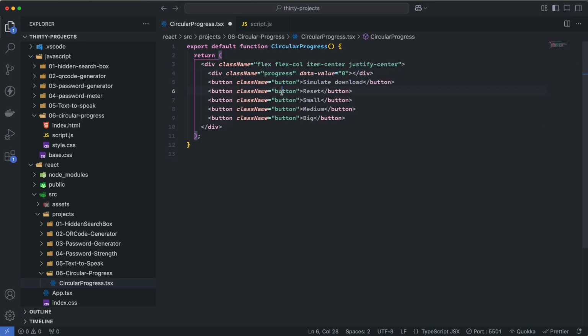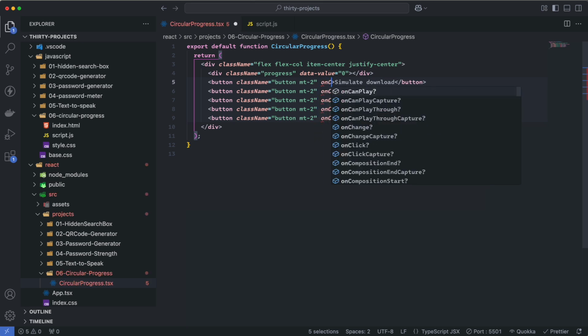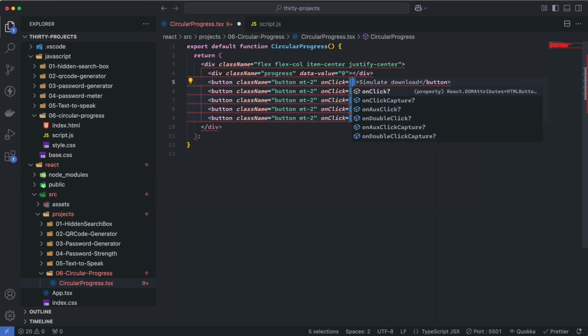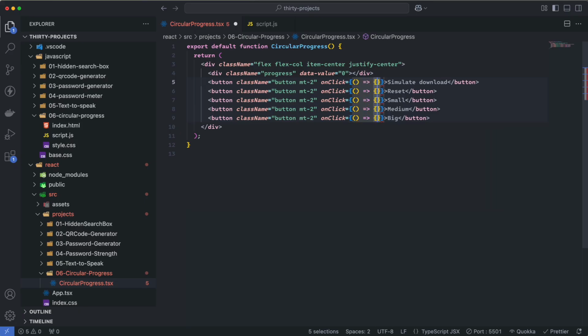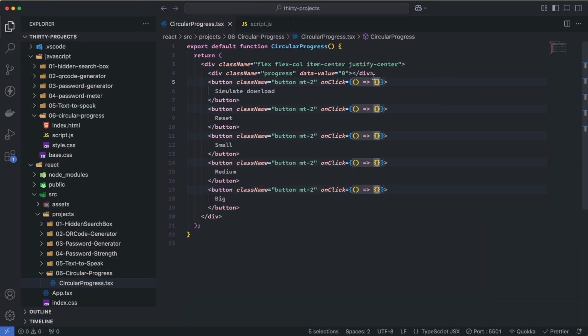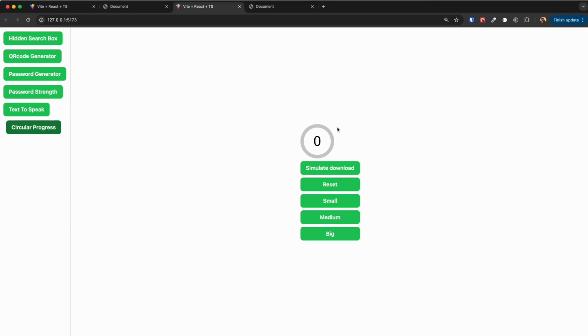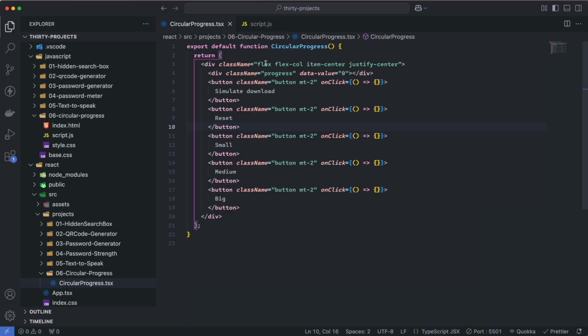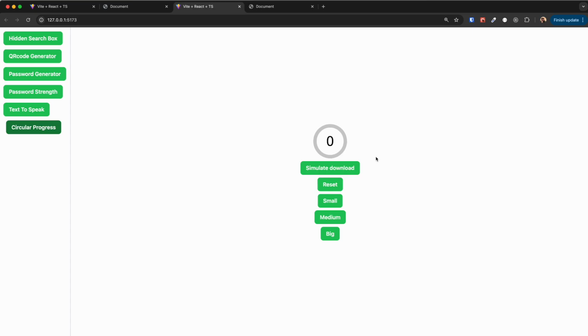And the buttons. So they have the class of button. Let's give them some margin as well. And there will be an onClick here. So I just write the onClick with an empty function so that I know that I need to write this function. Okay, let's see. There is a problem here. Yeah, this is items center. So everything is in place.